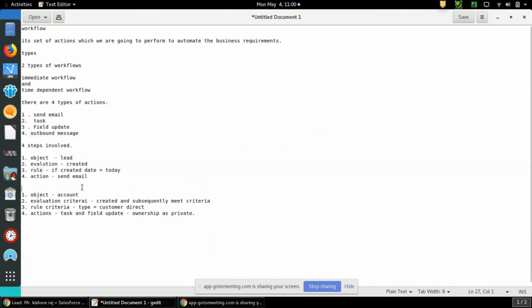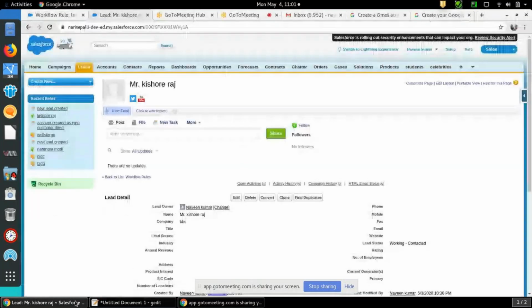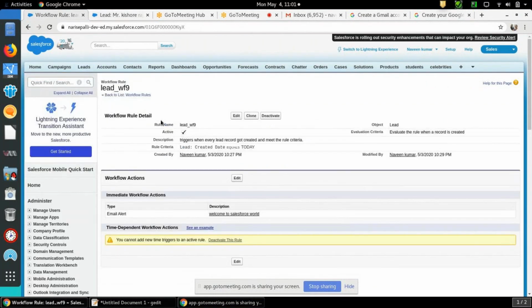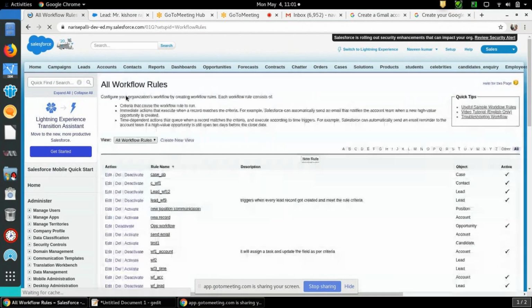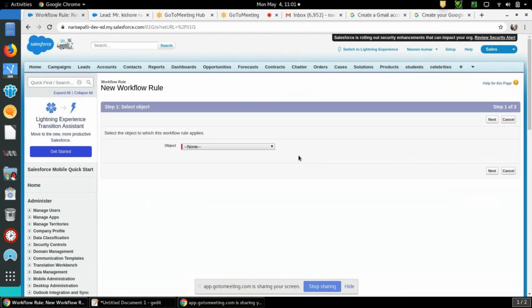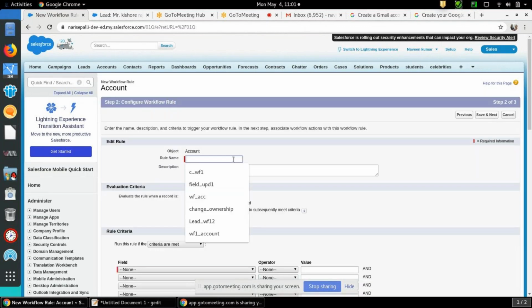In the second scenario, one more scenario we will see for task and field update. I'm selecting object as account for that. First we will create one workflow. So click on new rule, select account object, and give a name, something like account update you want to perform, task you want to perform. So description you can mention.